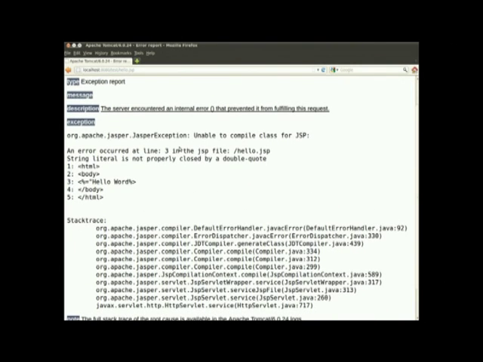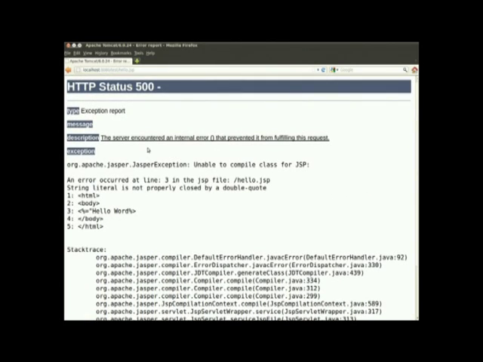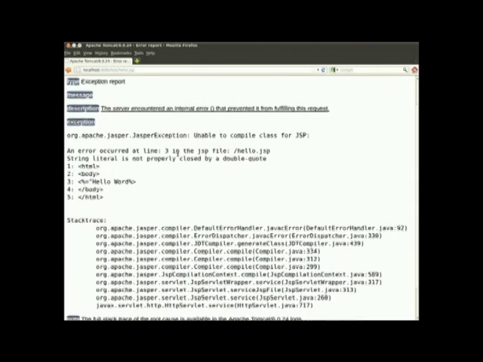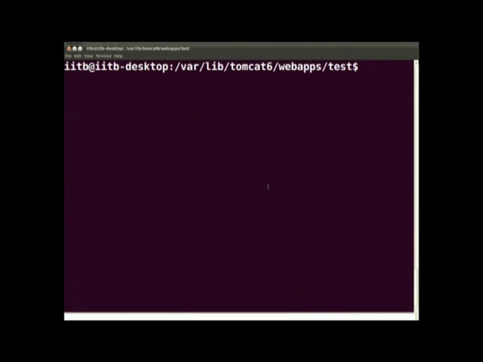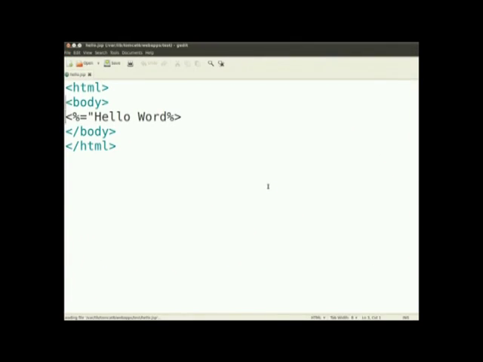It shows an error. I think I forgot to close a double quote symbol. This servlet engine shows an error if we make a syntax error, so we need to clear that. Same, open the same JSP file and see here, I forgot to close hello world. So only it's showing the error. Now I closed it.